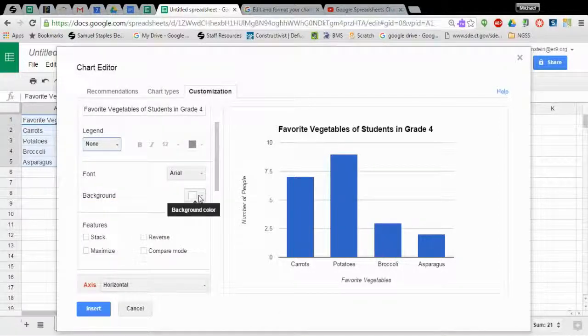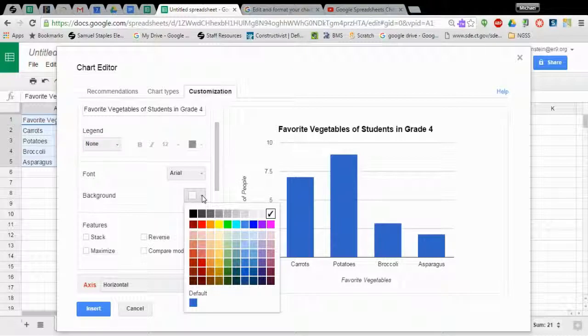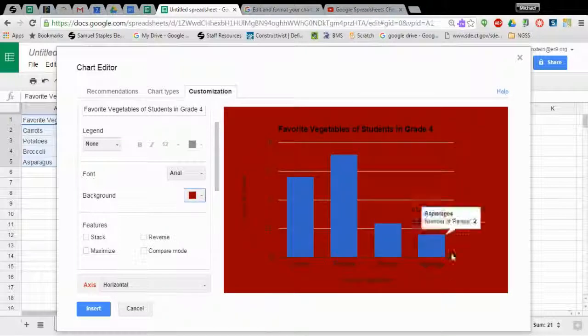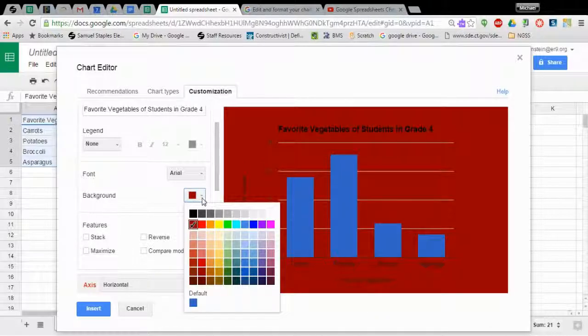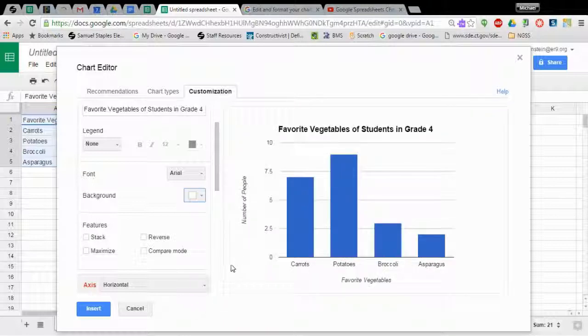Scrolling down, I can choose a background, but I caution you, while you might like to make something that's really colorful, adding a background color makes it really hard to read. And the important thing about making a graph or chart is to make it easy to read. That's the purpose of the graph or chart. So I'm actually going to choose to have just a white background, which again makes it very easy to read.